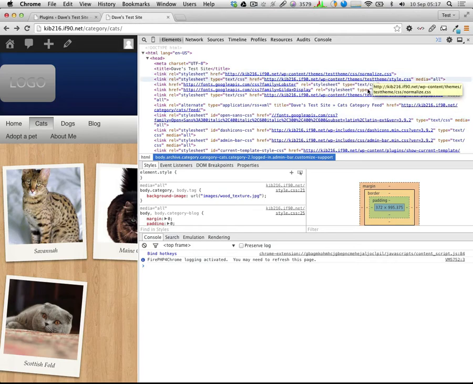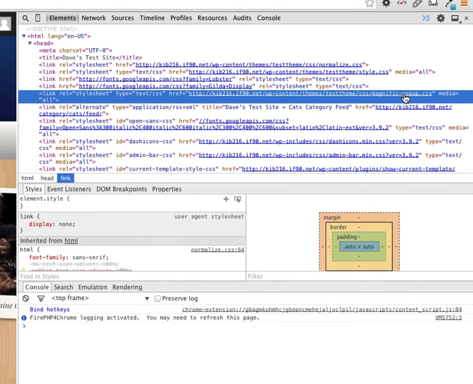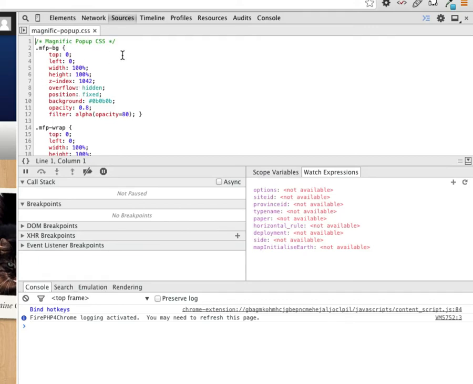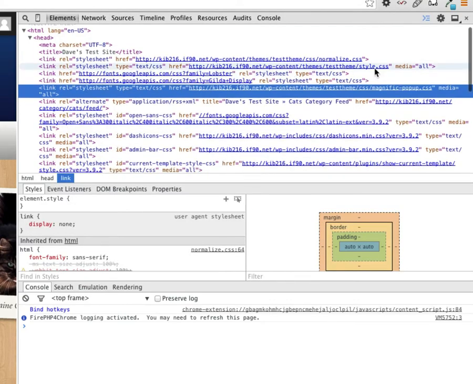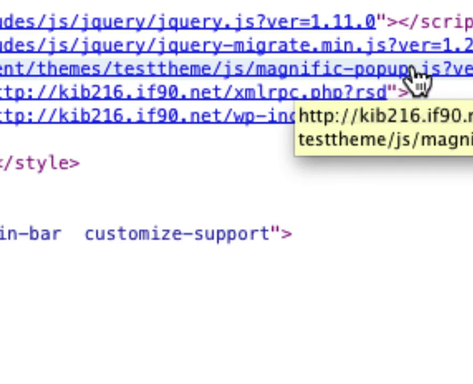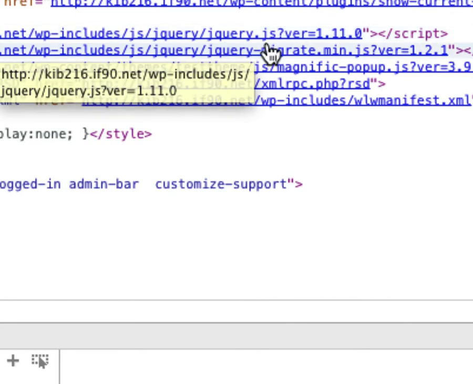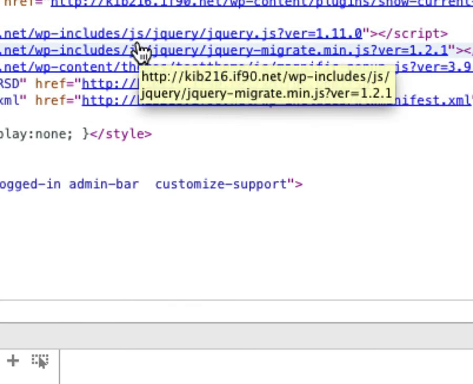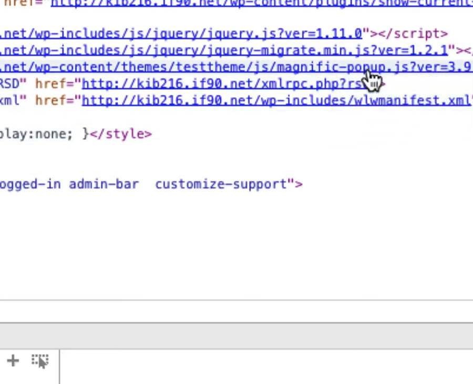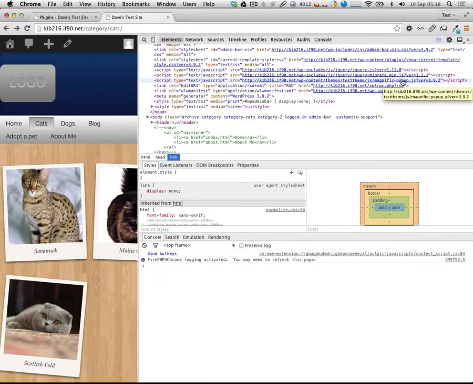Okay, so first of all, I can see that there's my Magnific Popup CSS included there in the head section. If I click on that, I can see the code actually there. And if I look down here, I should be able to see the Magnific Popup JavaScript file included here, and just above it, I can see that it's also included jQuery from that wp-includes folder, and it's also included a jQuery Migrate plugin, which is just an extra jQuery file that allows code written for older versions of jQuery to work with the new one. But the important thing is, by adding that dependency, it's included jQuery there before it's included Magnific Popup.